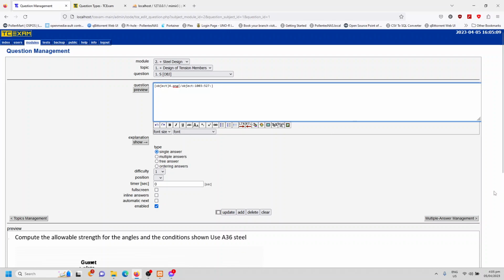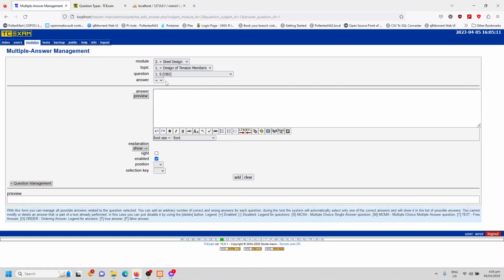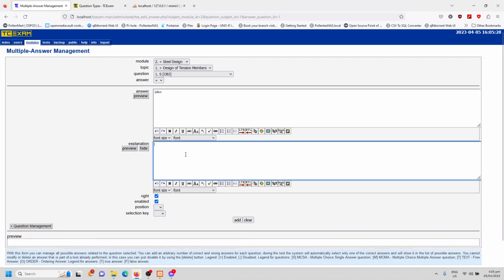You can always just click here on multiple answer management so that you know exactly which question you are giving answers to. For this one, we can add, for example, 10 kN. If it's the correct answer, you simply mark the check mark. And if you want to provide an explanation to your answer, you can insert an image of the solution, or you can type in your solution here.